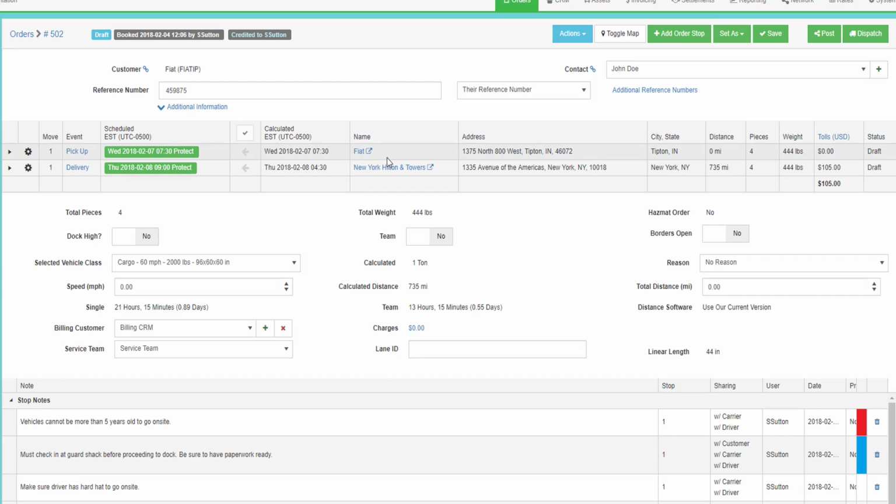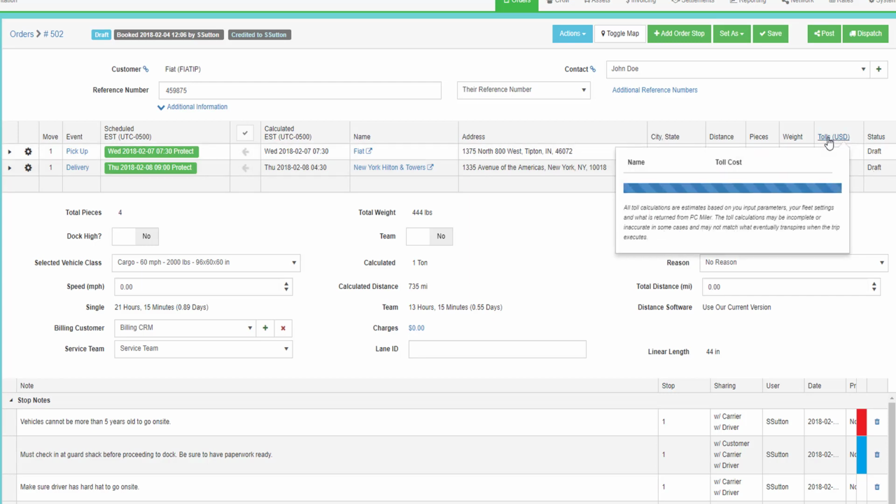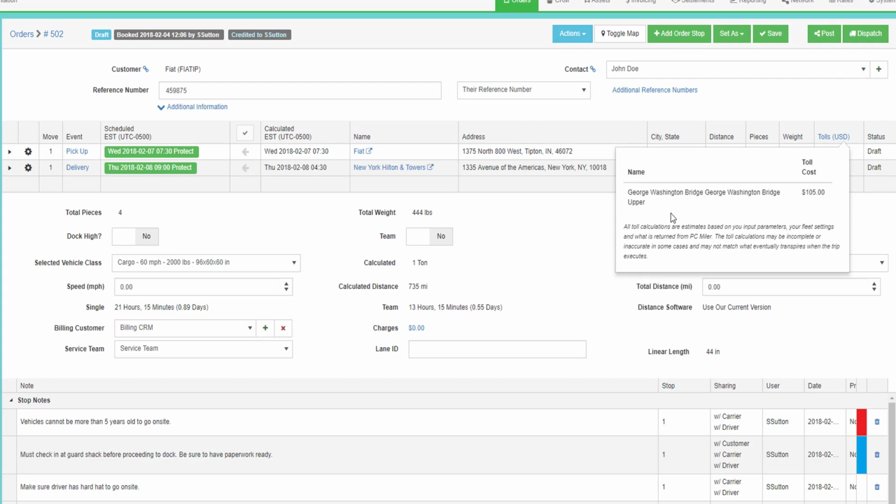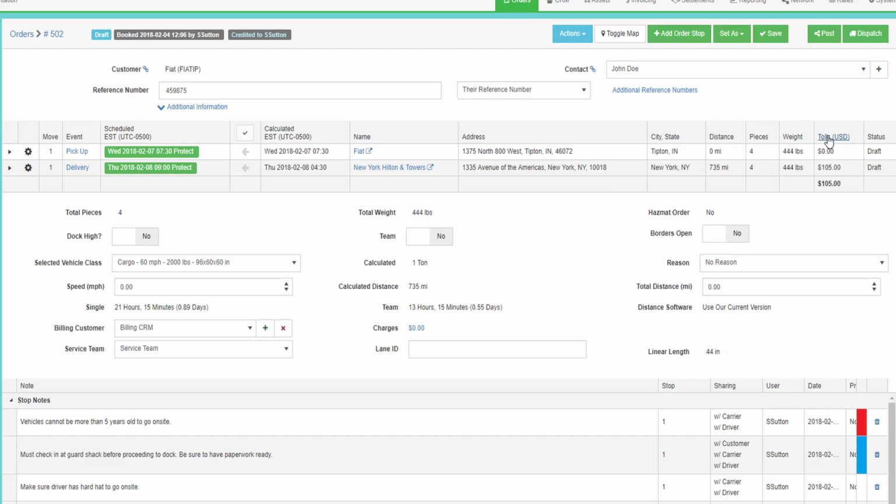Then you'll see the company's name, address, city, state, and zip, and the distance traveled for each stop, pieces and weight, and tolls. If you click on the tolls link, it will identify the individual tolls that the driver will experience when they run this route. Clicking tolls again will toggle that information away.